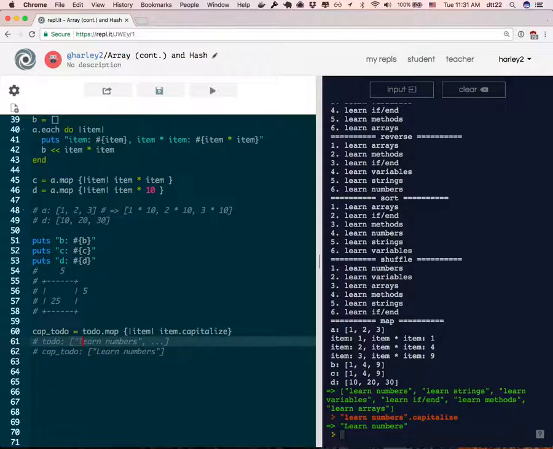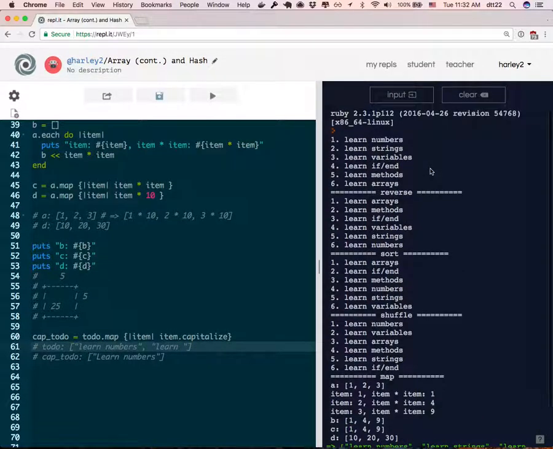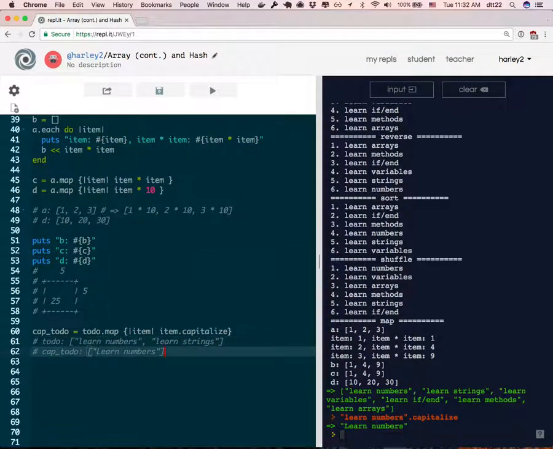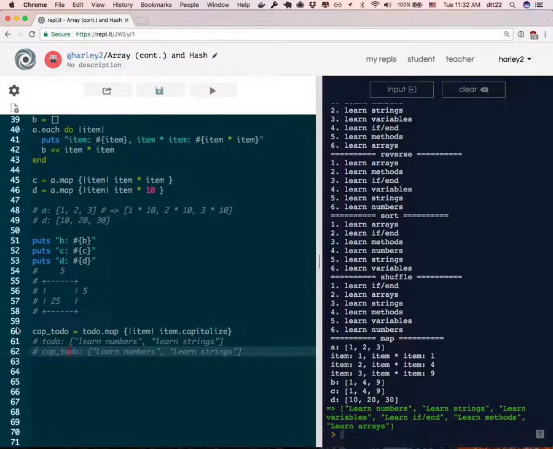So from here, now if the second one is learn, what's that? Strings. So Sine, can you help me again? The second element will be? Strings. Excellent. And what's the difference? This capitalized thing. For example, if it's learn strings here, you know that capitalized still returns you the string, right? Yeah. So now you're formalizing this, and I have cap_todo, and because it's the last line, I just run, so you do see it over here.